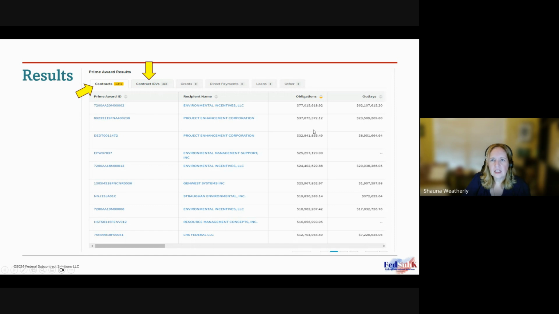There are total obligations and total outlays, so you can see the amount of money that has been awarded. Obligations mean those are dollars that have been placed against the contract and are intended to be paid under that contract for services that are being performed. So that's real money on a contract, okay? Outlays are what has been paid, spent to date.